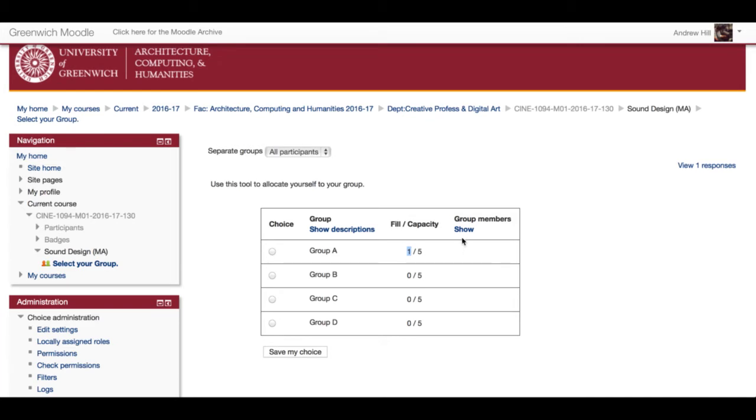Now, Andrew is going to choose his group, but he's not sure. He wants to be in my group, but he's not sure which group I'm in yet. So what he's going to do is in the 4th column where it says group members, he's going to click on show. And there you go, lo and behold, I am in group 1. So Andrew wants to be in my group, so he's going to join group, sorry, not group 1, but it is the first group.